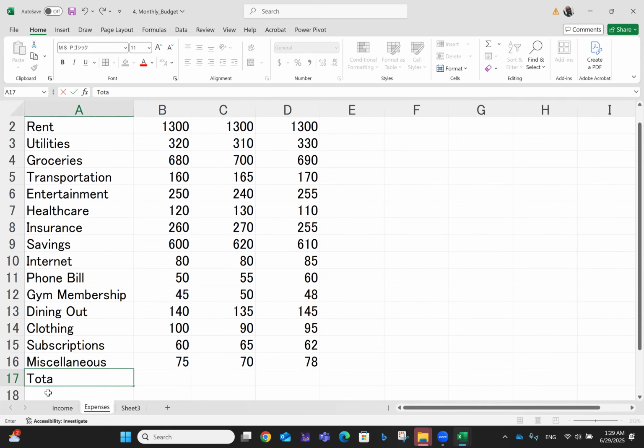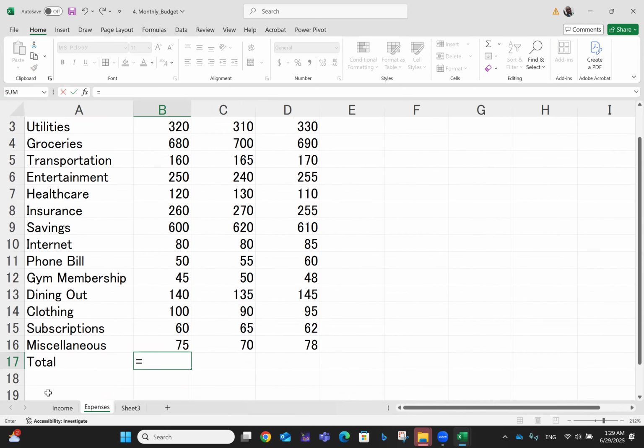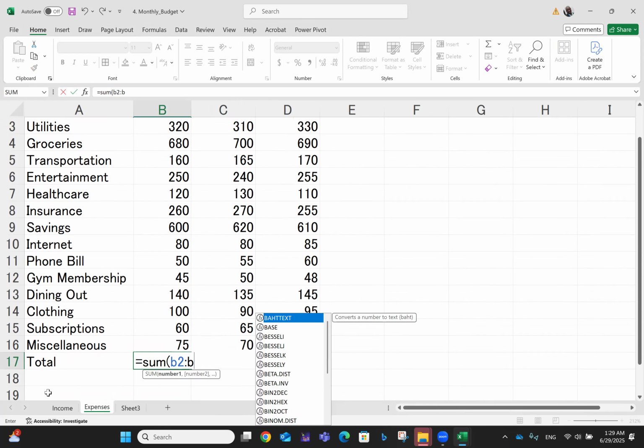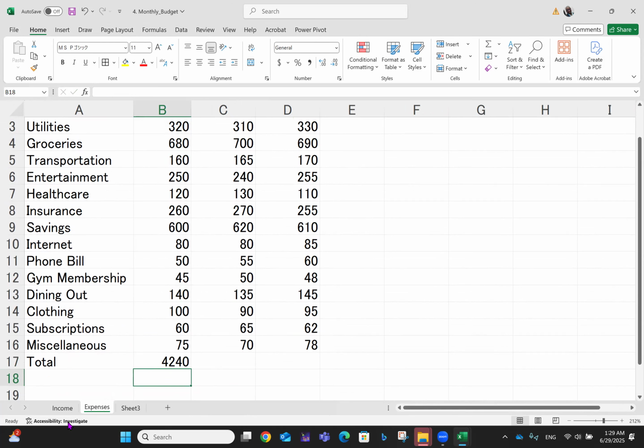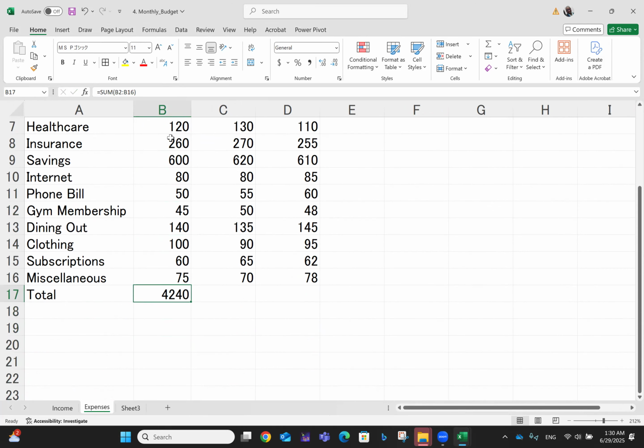So you can also know total expenses, and this is just equal to, so start from B2 to B16. So we have sum B2 to B16. Press enter. So that's everything from B2 to B16, because this is B2 right here, and all the way down to B16. And then once you do one like this, you can drag it down. So all the way.